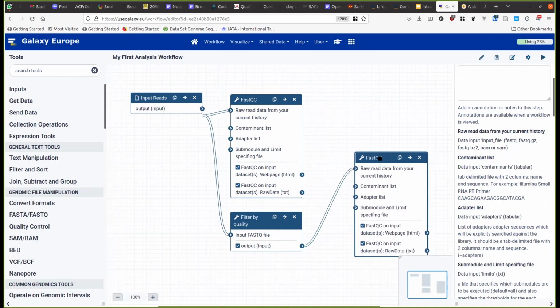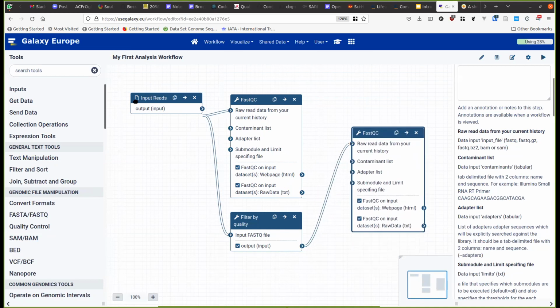Okay. So now this will run these steps without me having to manually do all of them. So now I'm going to save the workflow.